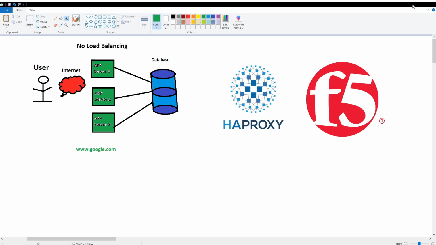As you can see here, I have put the logo of HAProxy and F5. F5 is an enterprise-level solution for load balancing and firewall, application firewall. It's one of the top ones out there in the market. While HAProxy is an open source solution. It's free without any licensing terms. You can just download the binaries, configure it, and start utilizing all the features. So in our demonstration, we will use HAProxy.